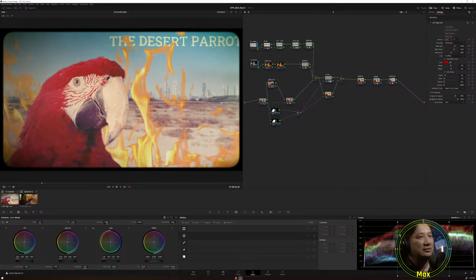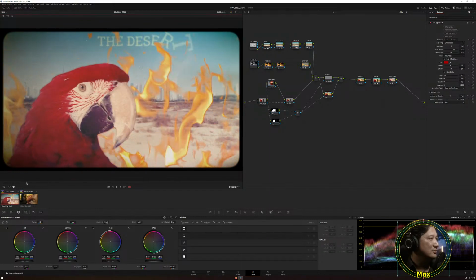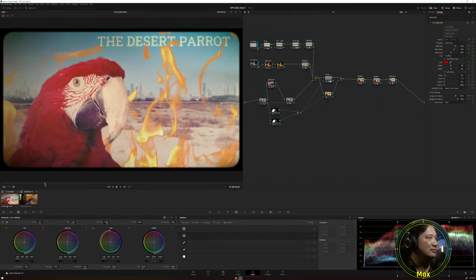And perhaps reduce it slightly. There you go, desert parrot. And as I scrub it, it moves just like that, the desert parrot.